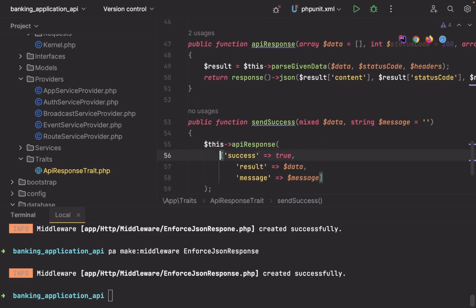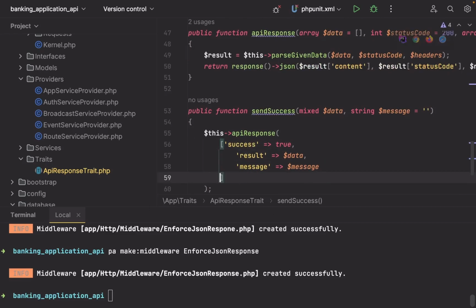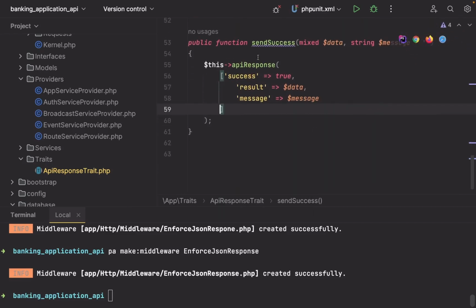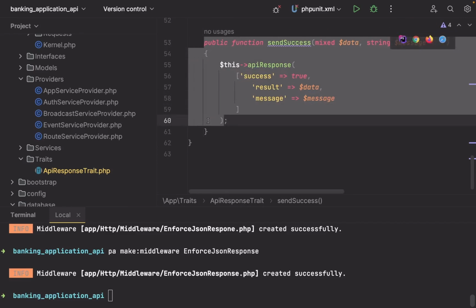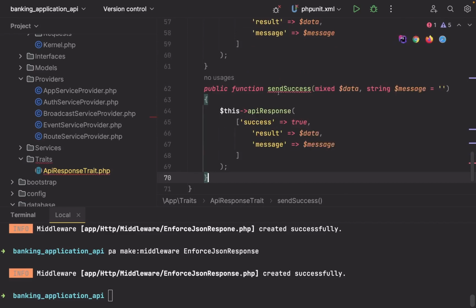So this is for success. We can do one for sending error. Our error will be quite different. For errors, we are not expecting data. What we are expecting is a message. We are expecting a status code, which will default to 400. Our status code is expected to be an int. Please try to type int as much as possible.